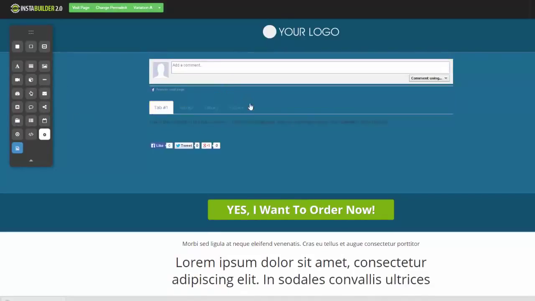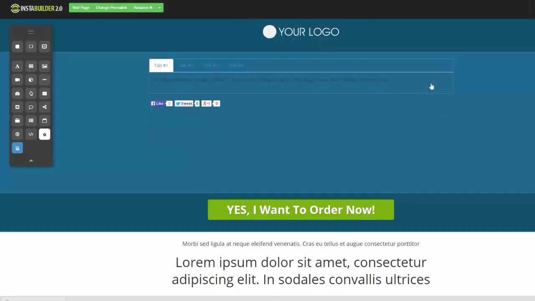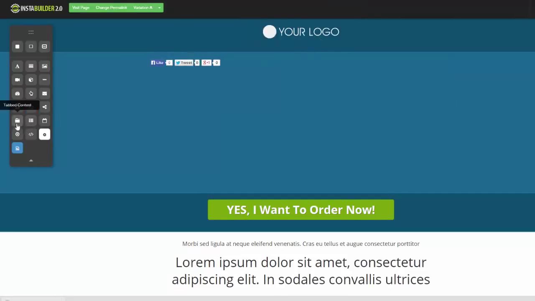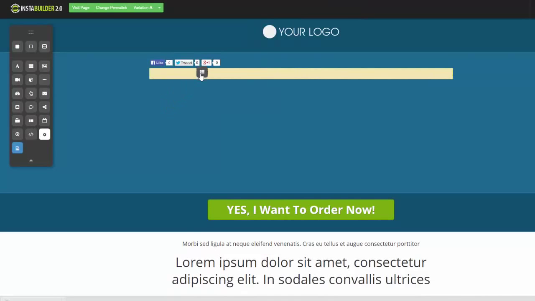Tabbed content. If I bring this in, I have tabs, okay? So then what I can do is I can change the content under each one of these tabs. So we can drop in images, we can drop in other elements. Okay, let me go ahead and delete these real quick because I don't want to lose anybody here, okay? We also have navigation, okay? So I can go ahead and drop in my navigation.